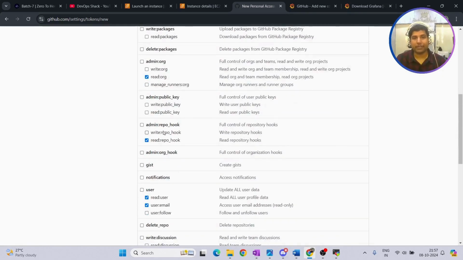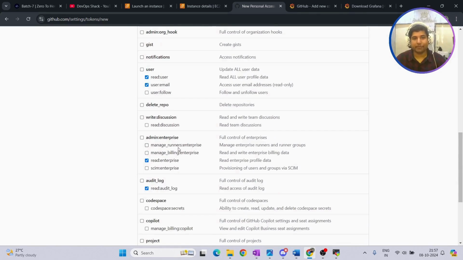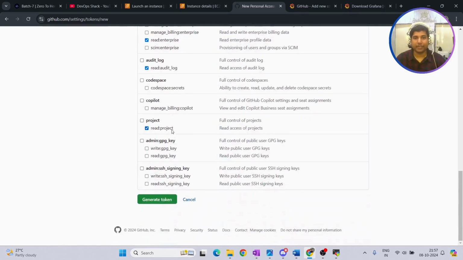After that I'm giving permission for read repo hook. Whatever repository hooks we have, I want to give read permission for those as well. Then I'm giving permission for reading the user data and user email. Then I'm giving permission for read enterprise, in case we have an enterprise, so that we should be able to read profile data. Audit log is not really required, but I have just added it in case we have some option to utilize it. Then I have given permission for read project, read access of the projects.